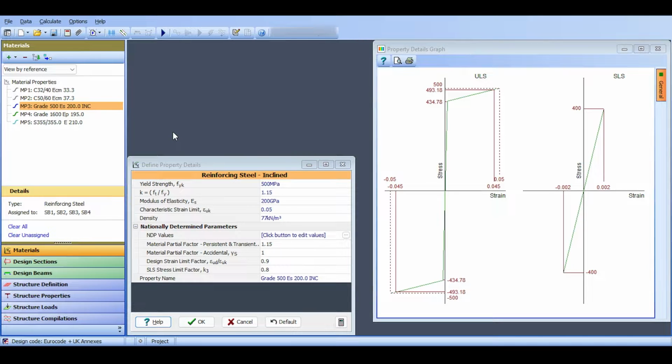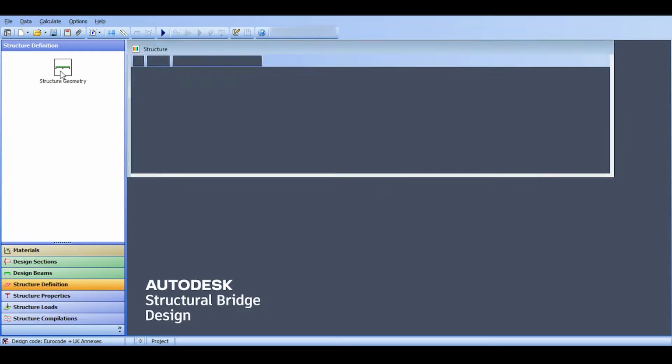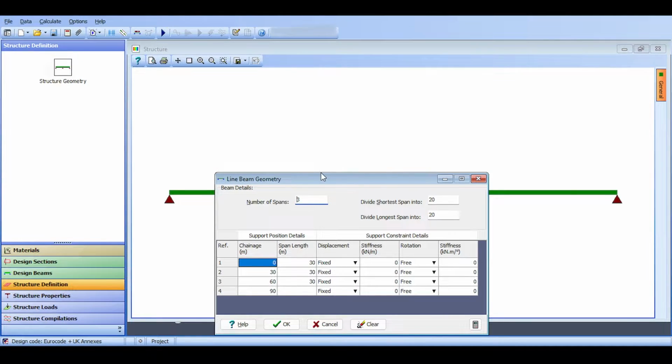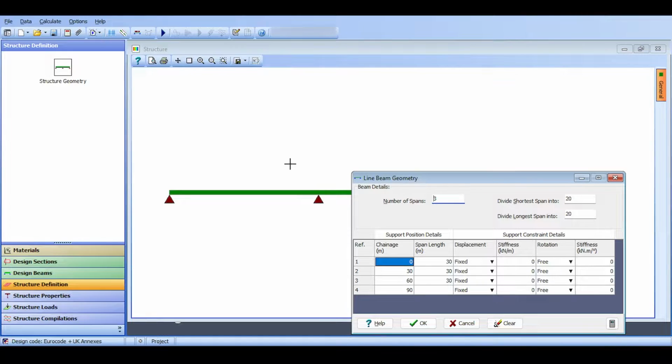Alright, so first things first, we want to define our structure. Now if you click on structure definition, you see some structure geometry here. That's not what we want, because if you click on structure geometry, you will only be able to define a beam. We don't want to define a beam, we want to define a fully fledged bridge. So this structure definition will not help us.